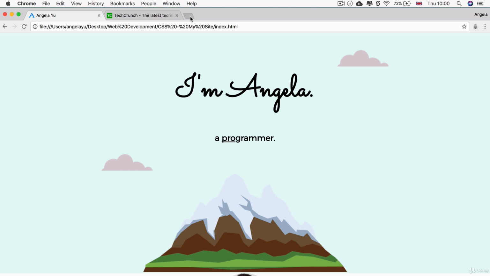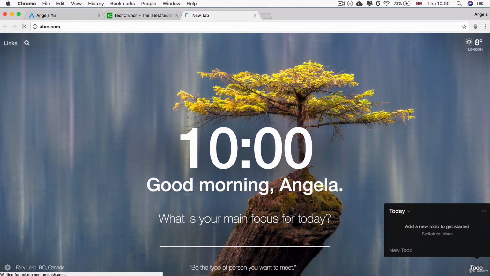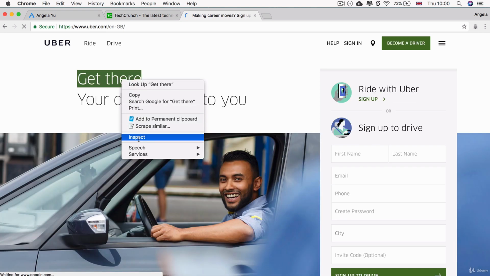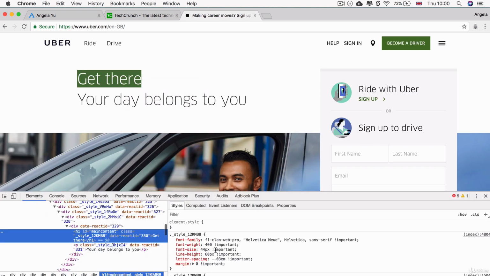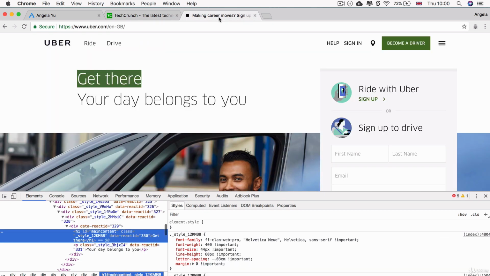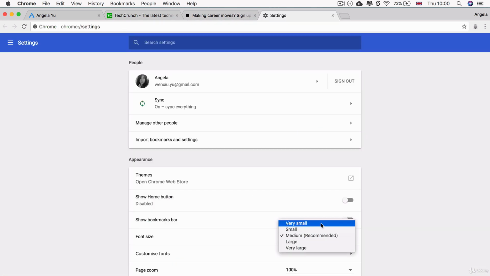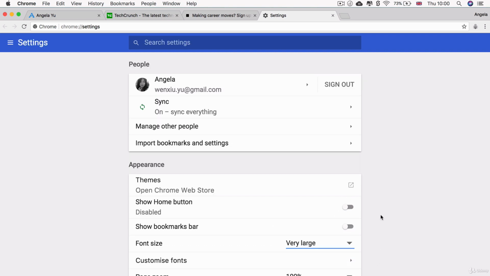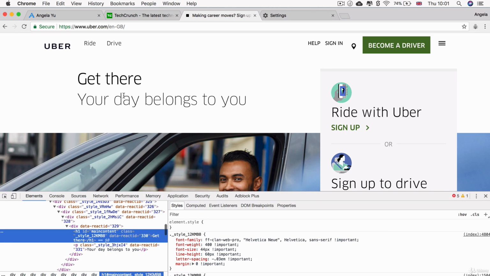And if you look on different websites, for example, take uber.com, and if we inspect their title here, you'll notice that their font size is specified in pixels, whereas on TechCrunch it's specified in EMs. And on other sites you might get percentages. Now, as we mentioned before, if we change the font size, for example, say somebody with accessibility issues sets it to very large, then these static sized fonts do not change.